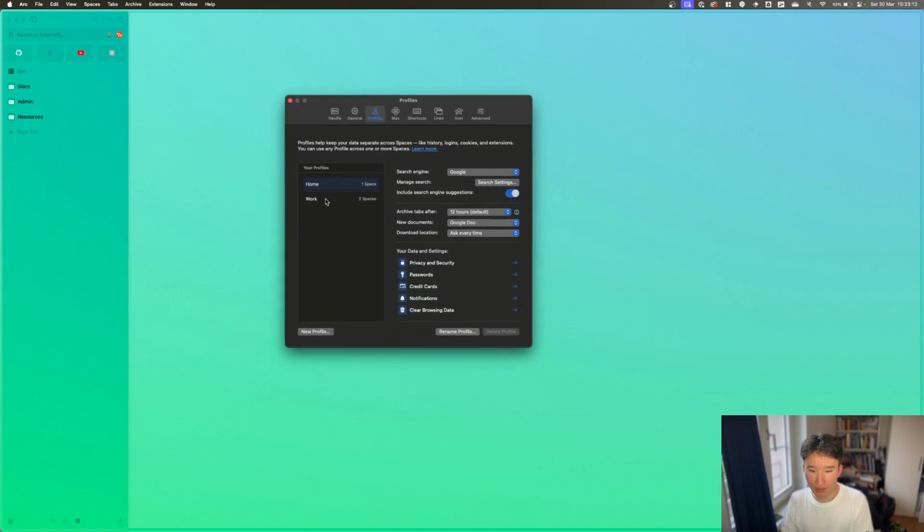So profiles, I got two: work and home. Default search engine is Google. Got to try Perplexity. Sounds very nice. It's this AI browser thing. Download location, I would always ask. And then this new document. By default, it's set to Arc Note, but I set it to a Google Doc.